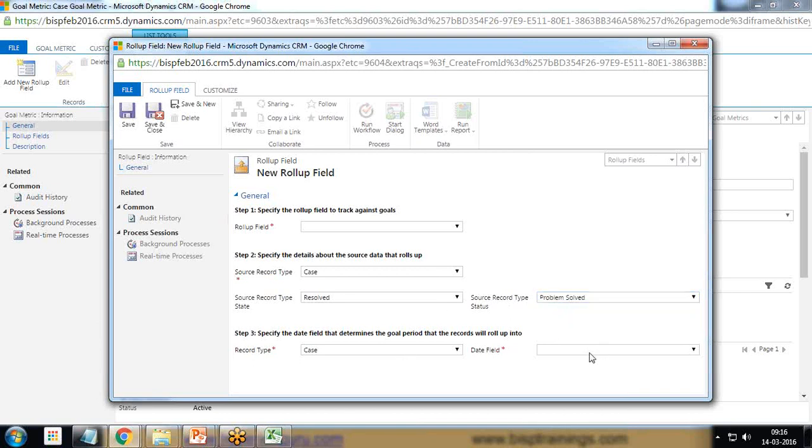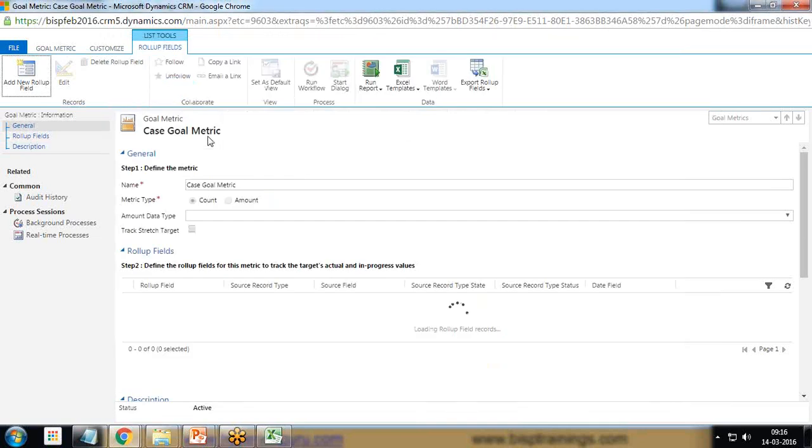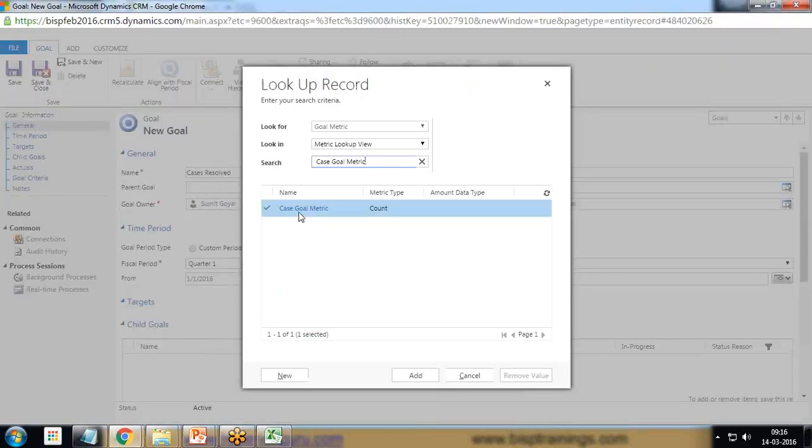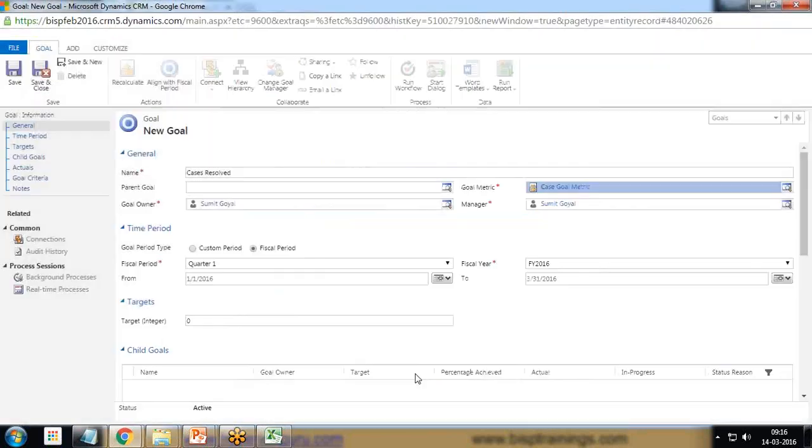Record type will be cases, and the date field will be modified on, because I want to roll up as soon as the record gets modified. So modified on. Save and close. Roll up field will be actual integer. Save and close. So the goal roll up field has been added. Goal matrix, save and close. Select this case goal matrix, add this.